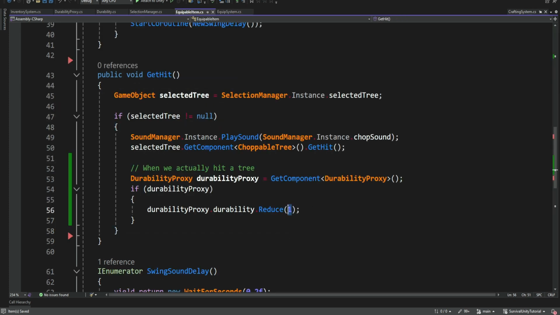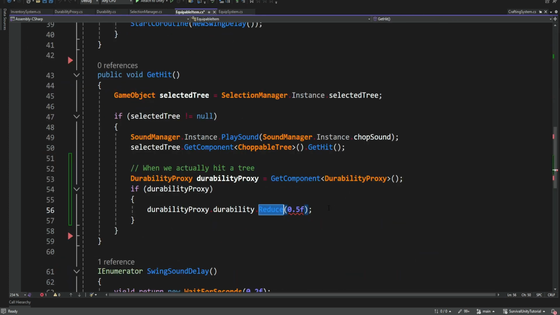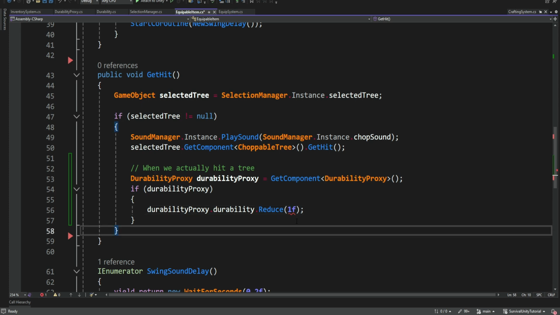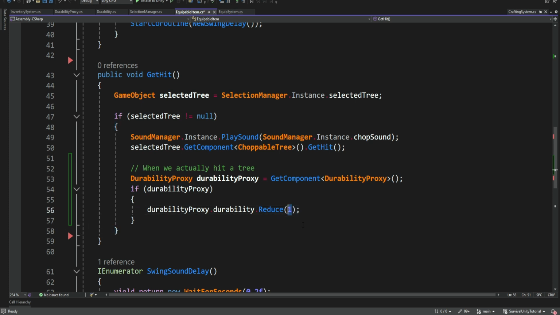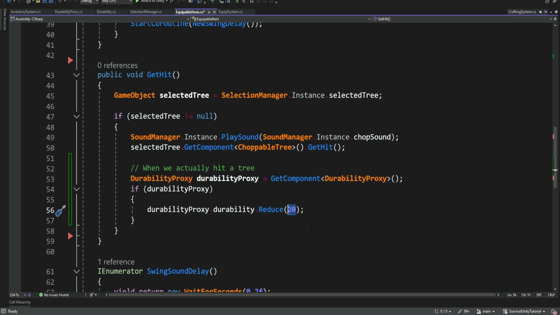Maybe you want to reduce a lower amount, maybe 0.5, although this will not work because we are using integers for the durability, so maybe you can change this to a float, but I think that 1 is a good amount. Obviously, you can even make it higher, like 5 or 20. In our example, let's just set it at 20, just so we can test this and we don't have to hit the tree 100 times, okay? This is just for testing.